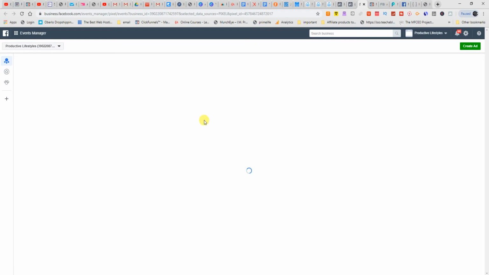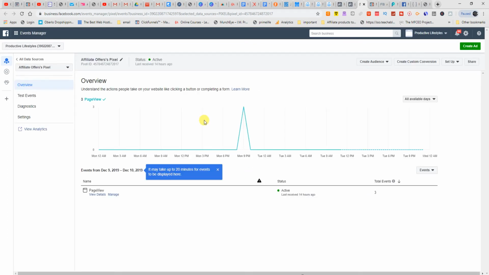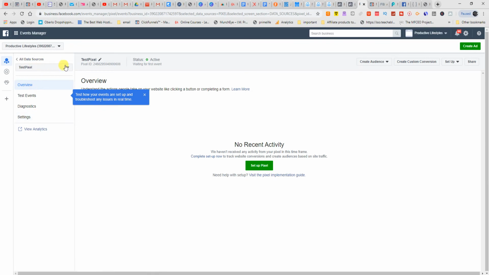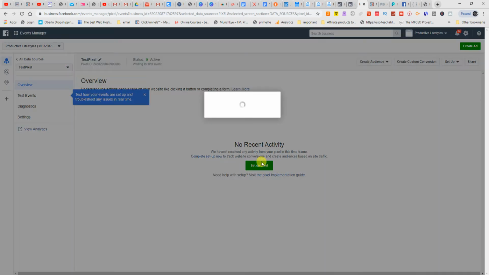I will say this, guys. It is a pain in the butt to get. You want to go to the Events Manager and go right here and click down and hit the test pixel. Okay, we got to finish setting it up.